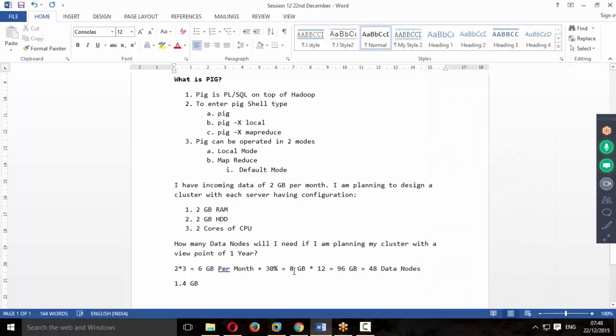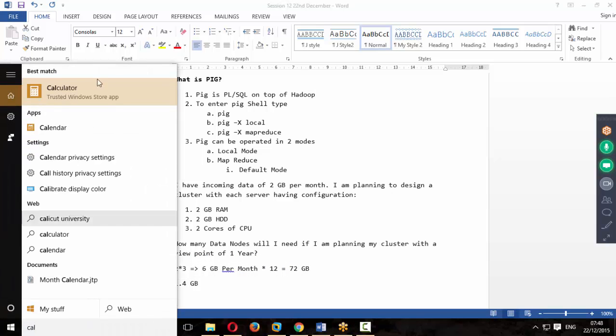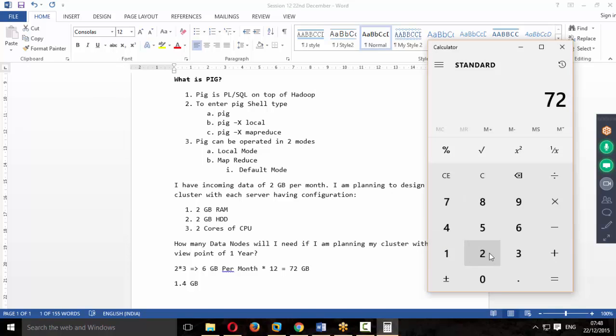No, no, not 68.5. Then this will become 6 GB. I'm bad at maths, so that is a problem. So this is 6 GB per month into 12. 12 sixes are 72. 72 GB is what you require every year. The data that you will get is 72 GB, but the capacity of your storage is 1.4 GB. So it would be 72 divided by 1.4, which gives you around 51.4.